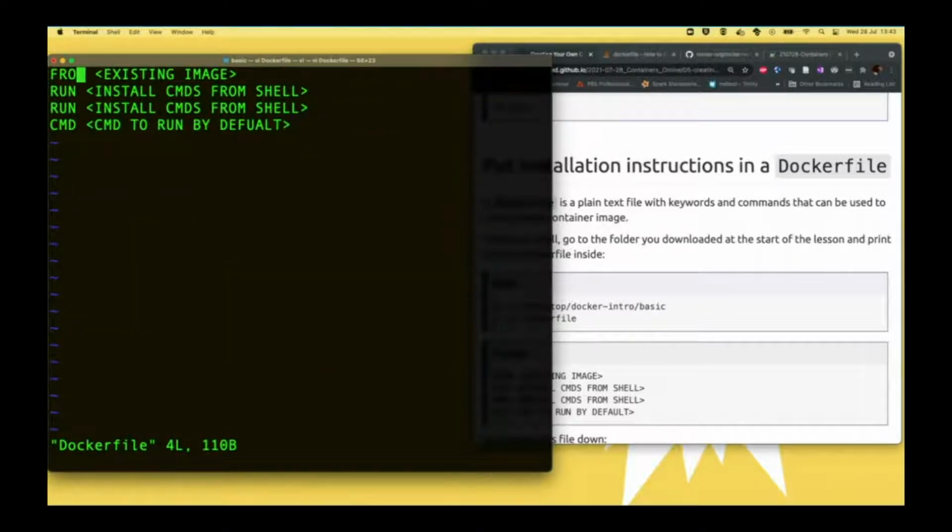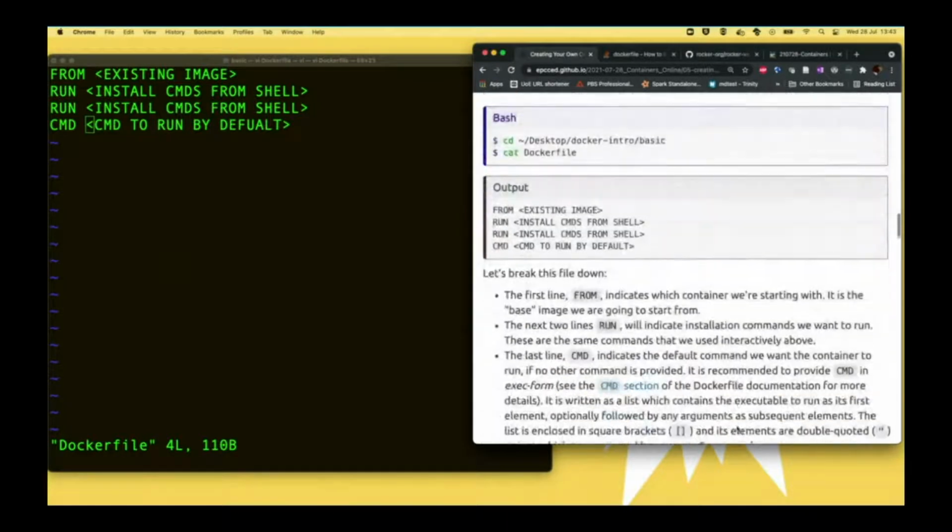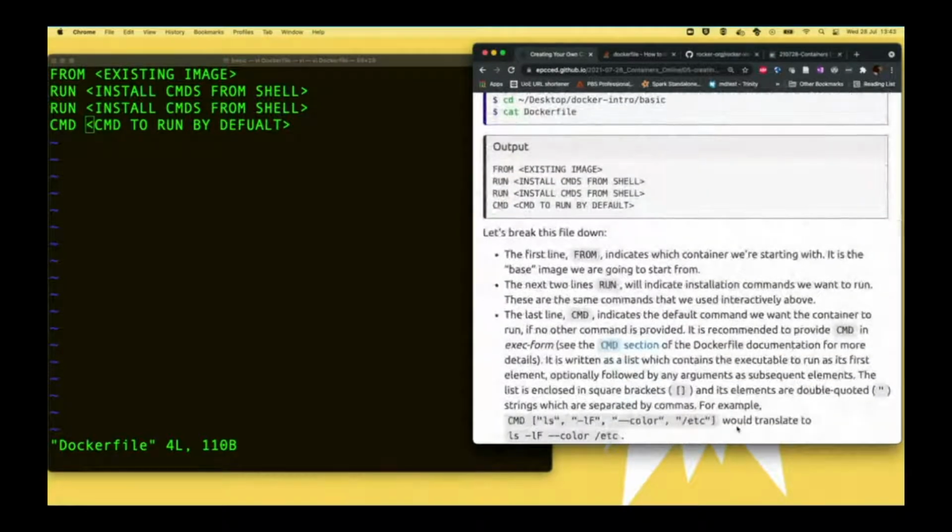You can see this file contains a few sections: from existing image, some install commands, and the command to run by default. So we're going to try and fill this in based on what we did before. The first line, the from, says which container we're starting with. That's wrong actually. Which image we're starting from? Where's the base image we're going to build on top of? You always have to start from somewhere.